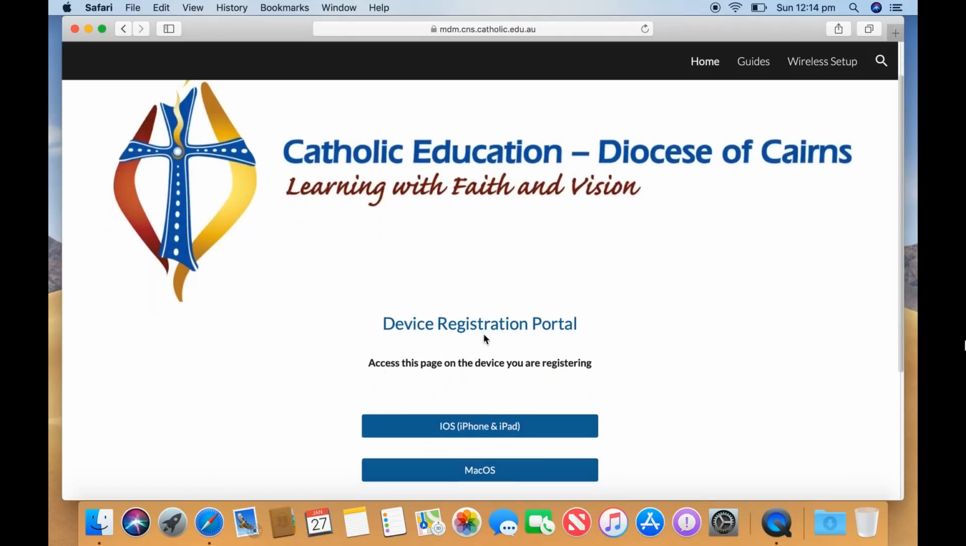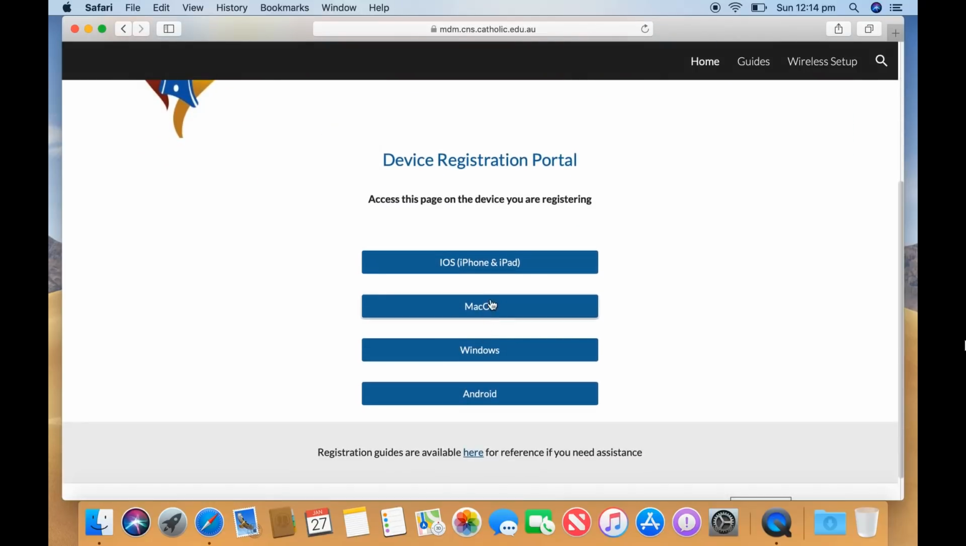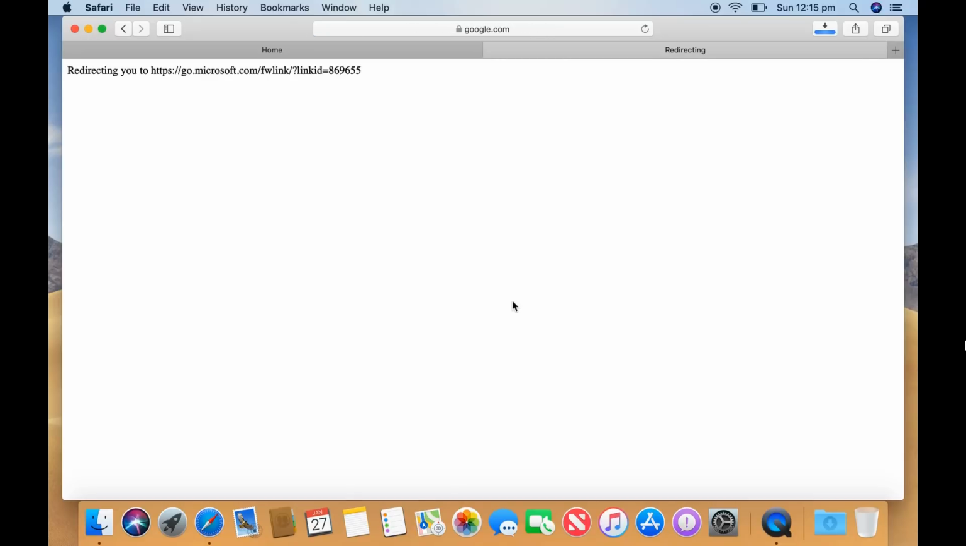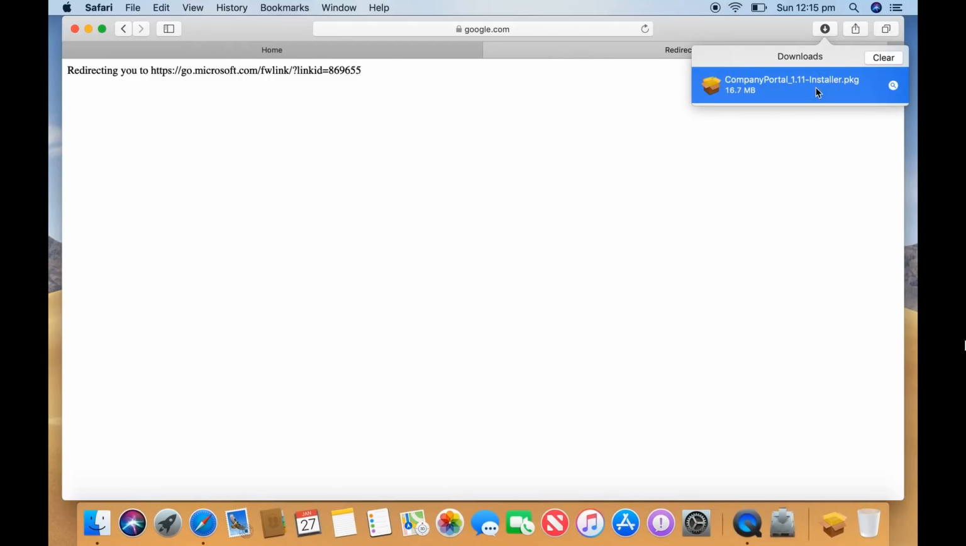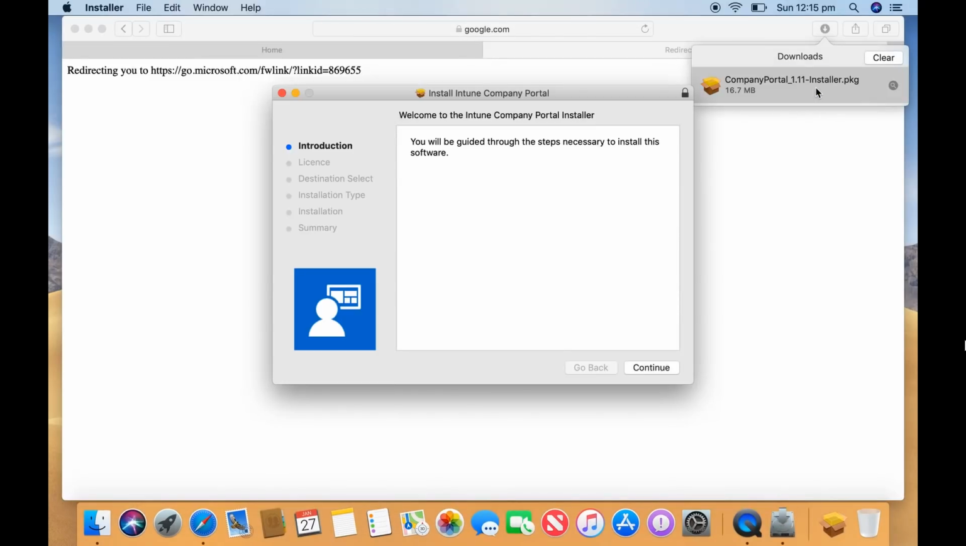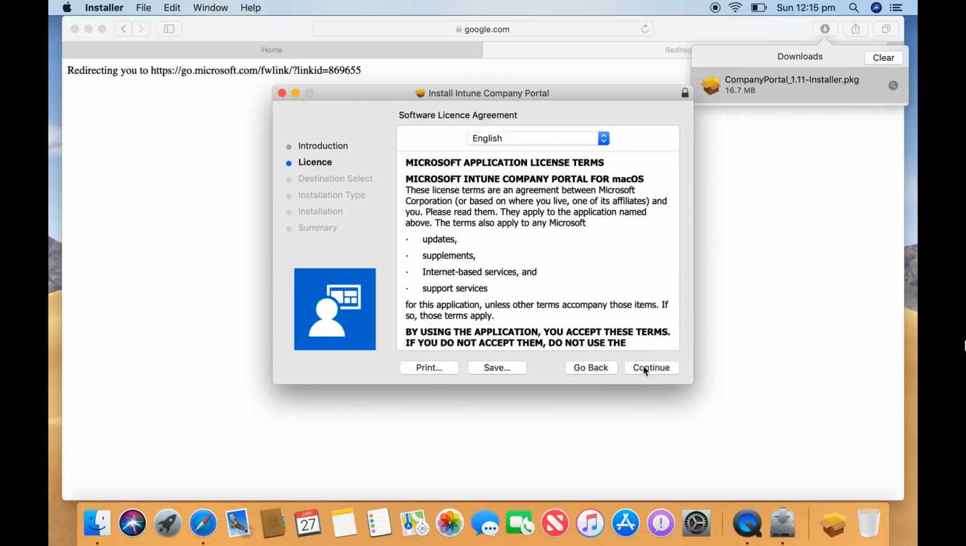Scroll down and select the Mac operating system. It will automatically start the download, so you can see in the bottom right corner the download process. You can select it from the top or from the bottom where you see the little box. And we're going to click on it. It should say Company Portal Installer. It might take a second, so wait till you get this pop-up.